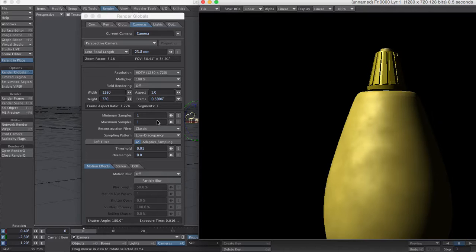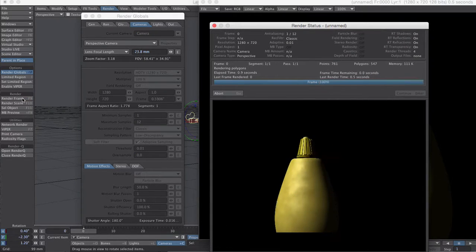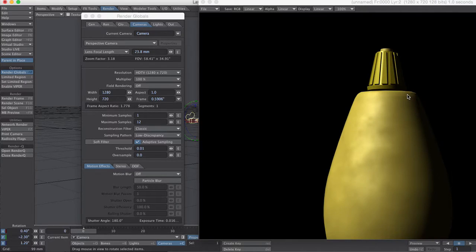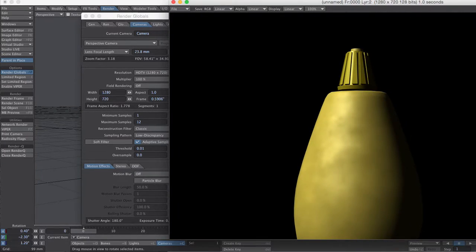Let's try now changing the maximum. Let's crank this up to 12. Let's do a render again. This one takes a little longer, so we're sacrificing time, but we get better quality. And if you can't see the difference in quality, let me just switch between the two different versions.